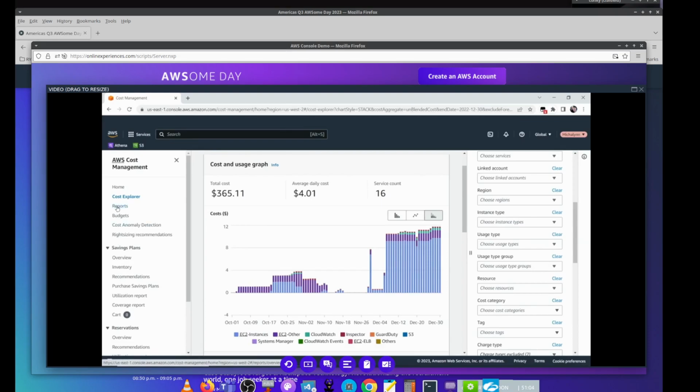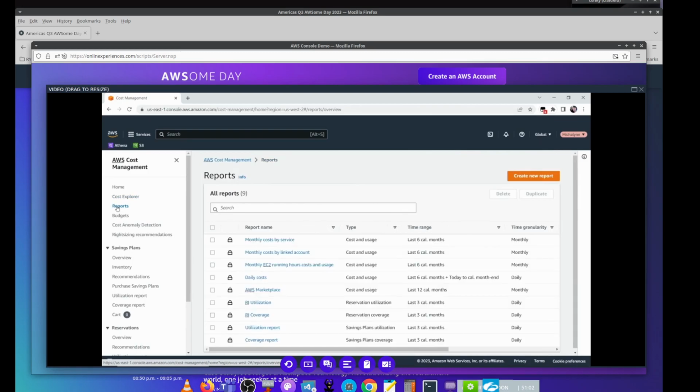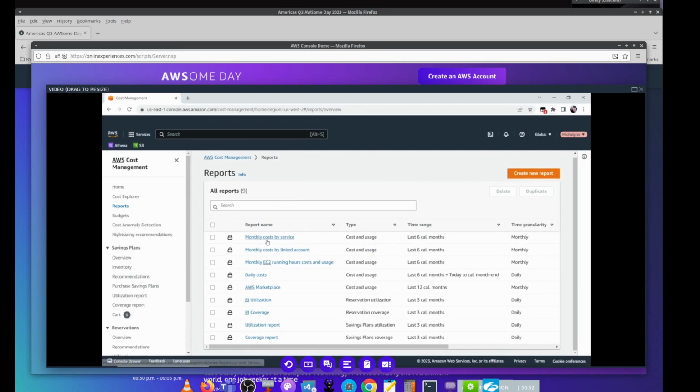Aspect, if we come over to the left side of the menu, are the reports that are delivered with the cost management. So these are some of the CAD reports that come with the AWS console, and you can see monthly cost by service, monthly cost by linked accounts, coverage, reserved instance utilization. We have a coverage report in here.